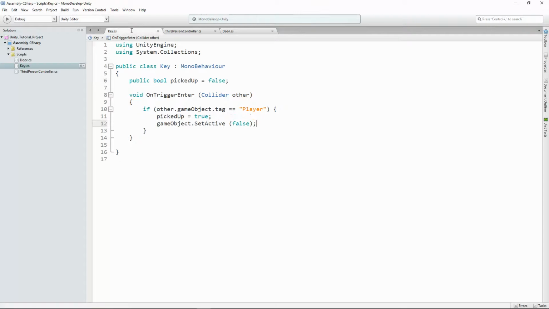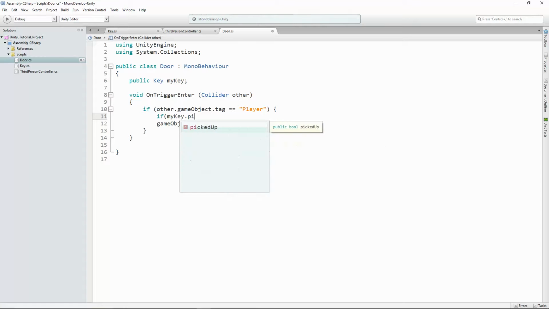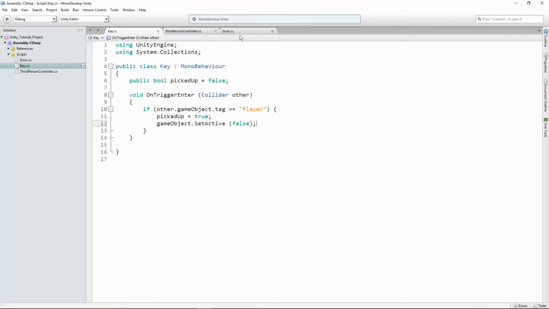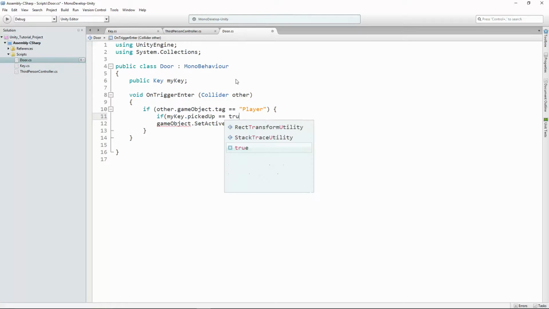Now what we want to do is check to see if my key has been picked up. So when the player enters the trigger, first we're going to make sure it's the player. Then we're going to see if the key's been picked up. So if key, oops, not key, key's the type, we need to reference our specific key. So my key dot picked up. Remember picked up? So there's picked up. So if picked up equals true, and then a curly bracket.